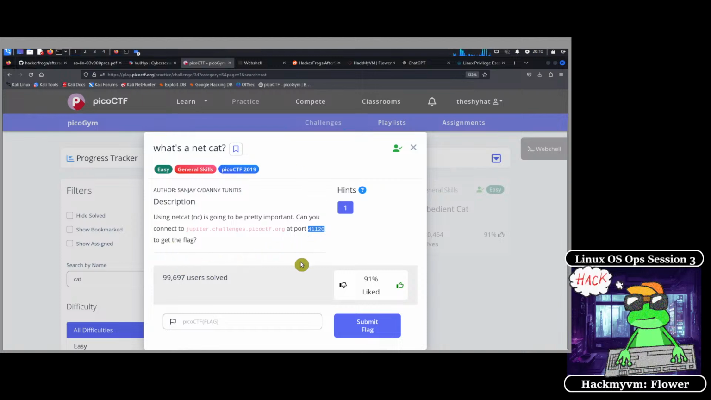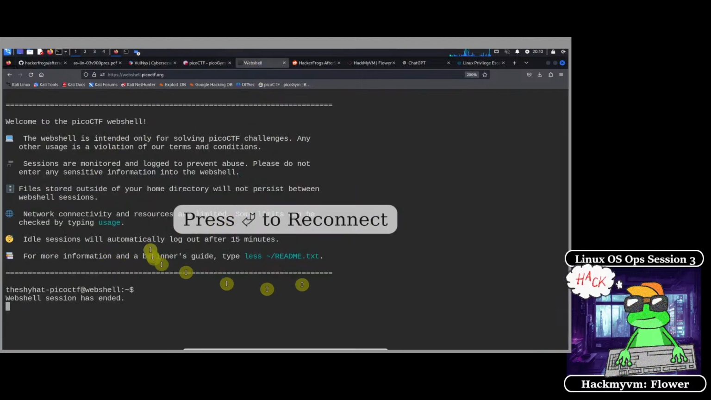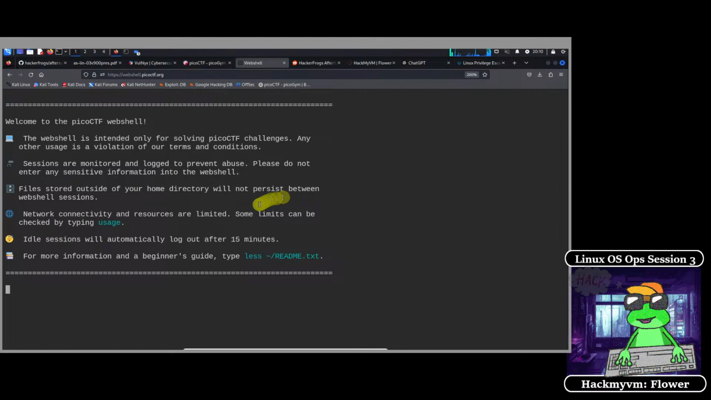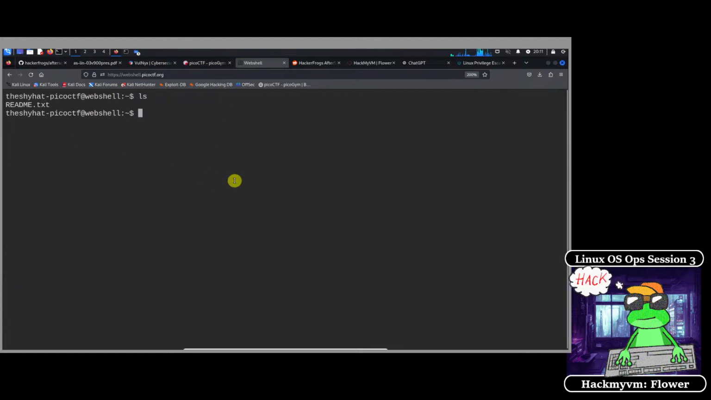All right, so this challenge wants us to connect to a certain port using the netcat program in order to get the flag. But what is netcat? So I'm going to explain what netcat is. And before that, let's go over to our web shell. If you log in and you don't do anything for a little bit, it's going to disconnect you. But all you need to do is hit the enter key to reconnect to it. All right, so inside of the web shell terminal, you should be able to do all of your standard Linux commands. And let me explain what netcat is before we solve the challenge.